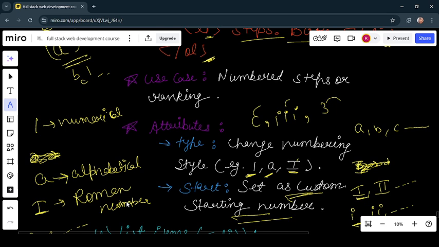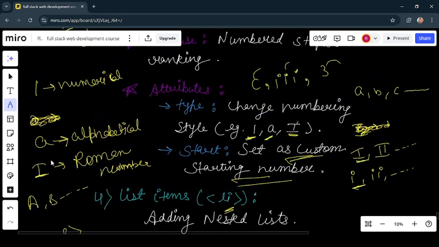In HTML, the type attribute in the OL tag, your ordered list, specifies the kind of marker to use for a list item. It determines how the list items are numbered or labeled. So the possible values for the type attribute: first is number 1, the default value, 1 2 3. This is your numerical numbering.